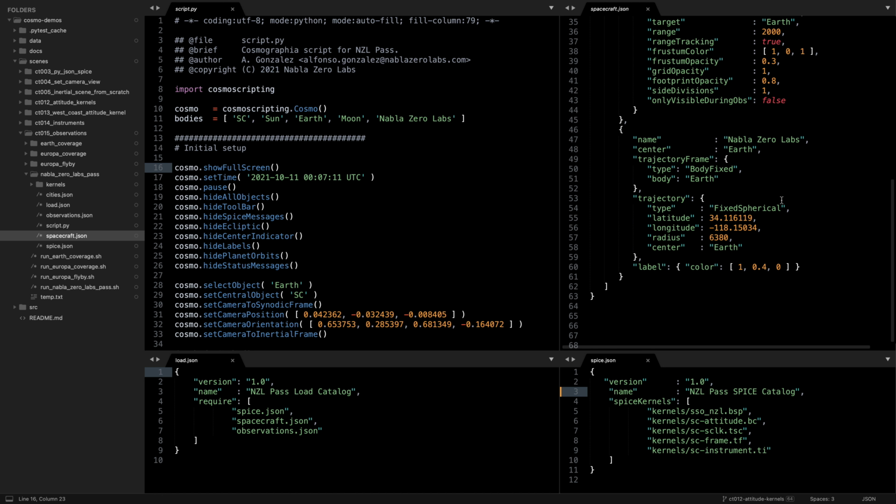And as a quick note, you can define points on Earth's surface in a catalog instead of creating a BSP kernel for them, and here we included the Nabla Zero Labs in the spacecraft catalog, where we define its trajectory frame as Earth body fixed, and its trajectory to be fixed defined by spherical coordinates, where here they mean latitudinal coordinates, so latitude and longitude coordinates are plugged in as you are used to seeing, where 0 degrees latitude is on the equator.